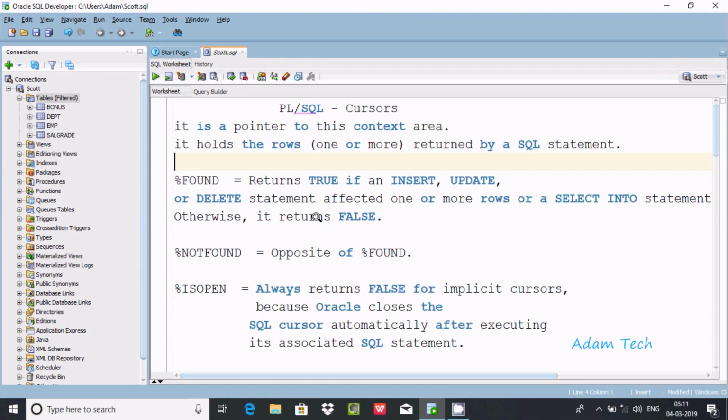Hi guys, in this video I'm going to discuss cursor in PL/SQL. It is a pointer to the context area, and it holds the rows, one or more, returned by an SQL statement.